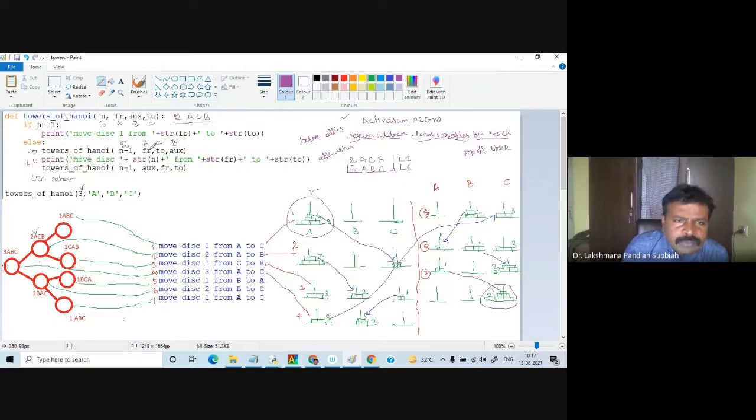Then 2 A C B is placed and we are calling now with 2 minus 1, that is 1, and A, B, C. We are calling the function with 1 A B C. Then for 1 A B C, the condition is satisfied. Now it will write: move disk 1 from A to C. So this is the condition. We are moving the first disk.